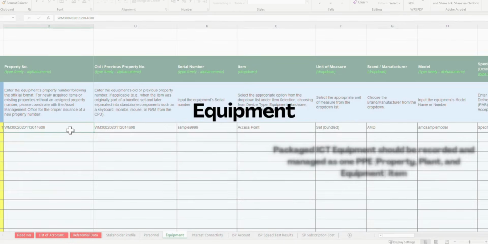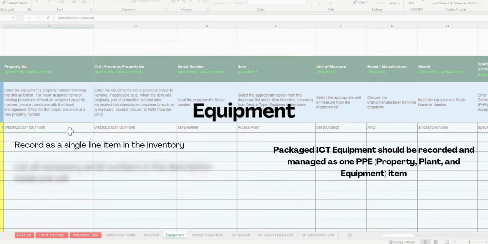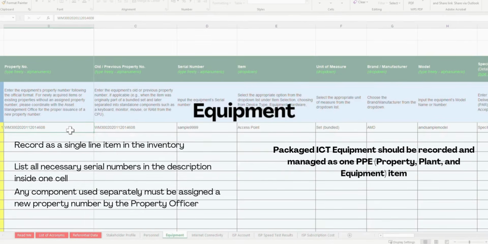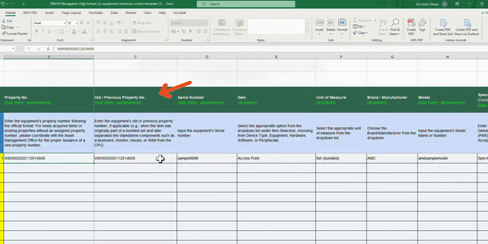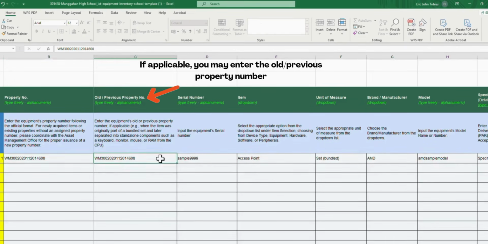Packaged ICT equipment should be recorded and managed as one PPE or property, plant, and equipment. It should be entered as a single line item in the template. List all the necessary serial numbers per item in one cell. If applicable, enter the equipment's old or previous property number.